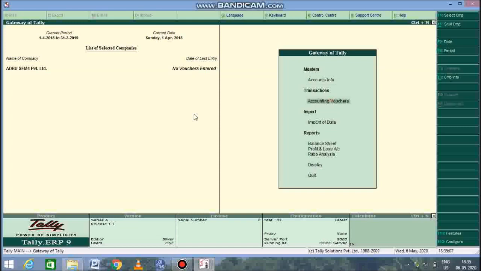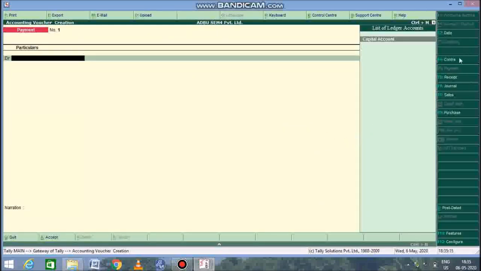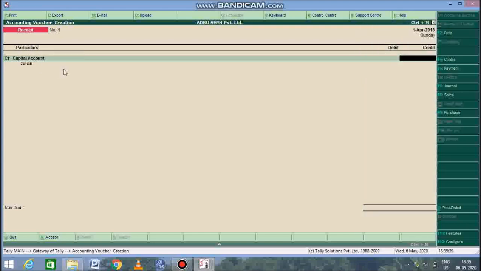Now you come to voucher entry. You can use the arrow buttons, or you can use your mouse, or you can just press V and you'll get voucher. Now say I want to pass a receipt entry, which means I'm starting my business. When I start my business, the very basic entry is cash account debited to capital. What is credit? Capital is credit. How much? We are starting the business with rupees 10 lakh.